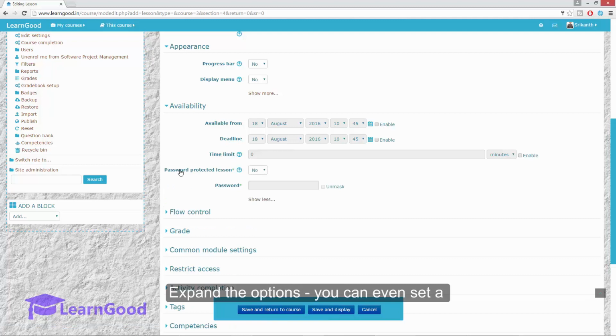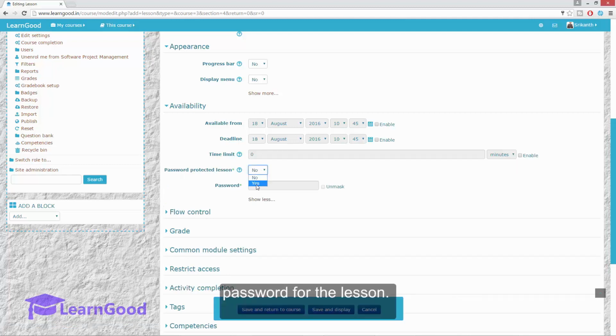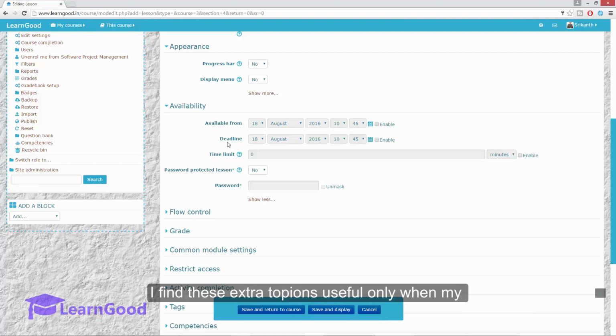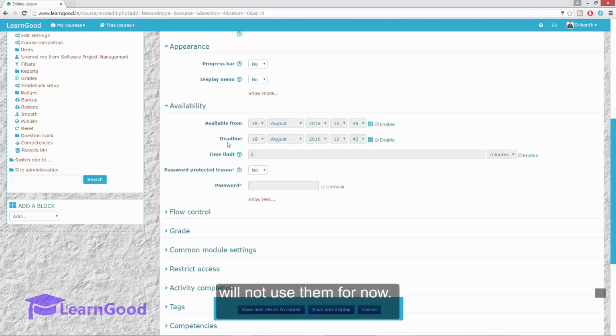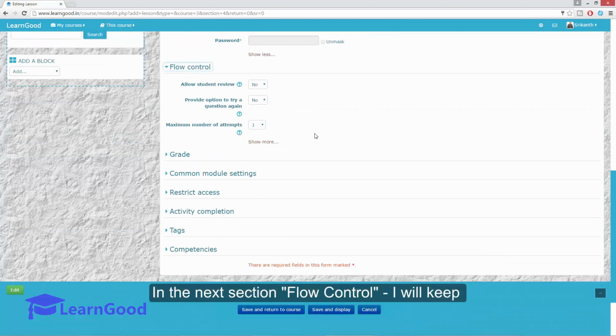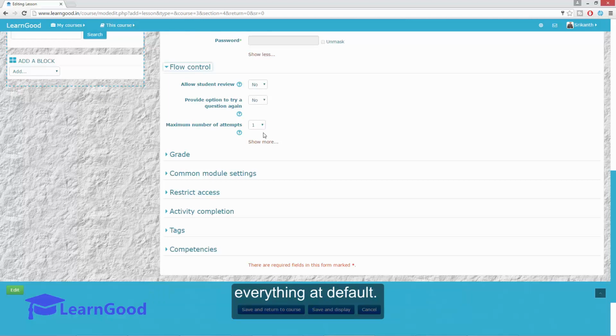Expand these options and you can see that you can set a password for this lesson also. If you turn this on, you can set a custom password here and share this password with the students that you want to take the lesson. Others will not be able to take up the lesson. I find these extra options useful only when my focus is on assessment aspects of the lesson. But here, I am using it as a learning content, so I will not use these additional features for now. In the next section on flow control, I will keep everything at the default.